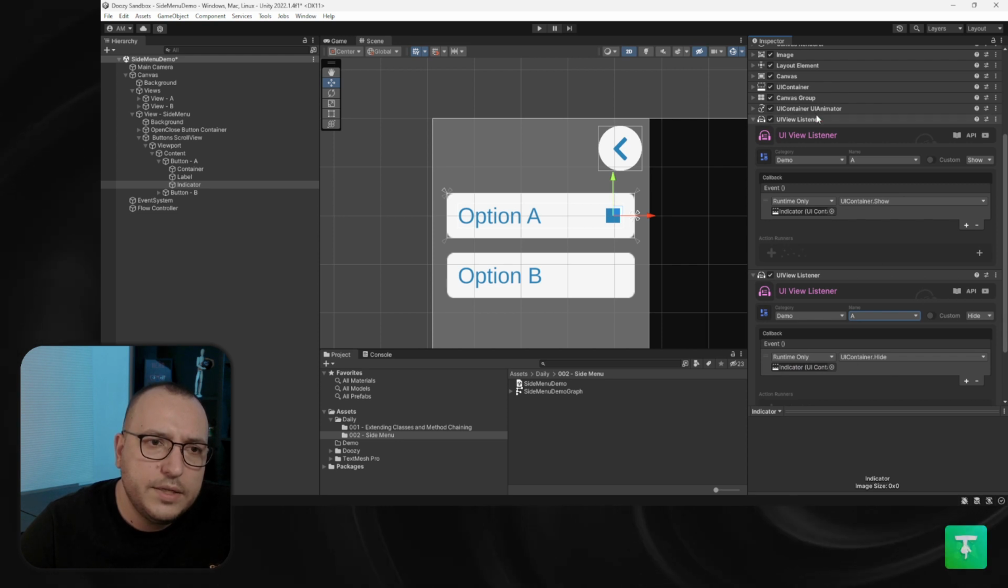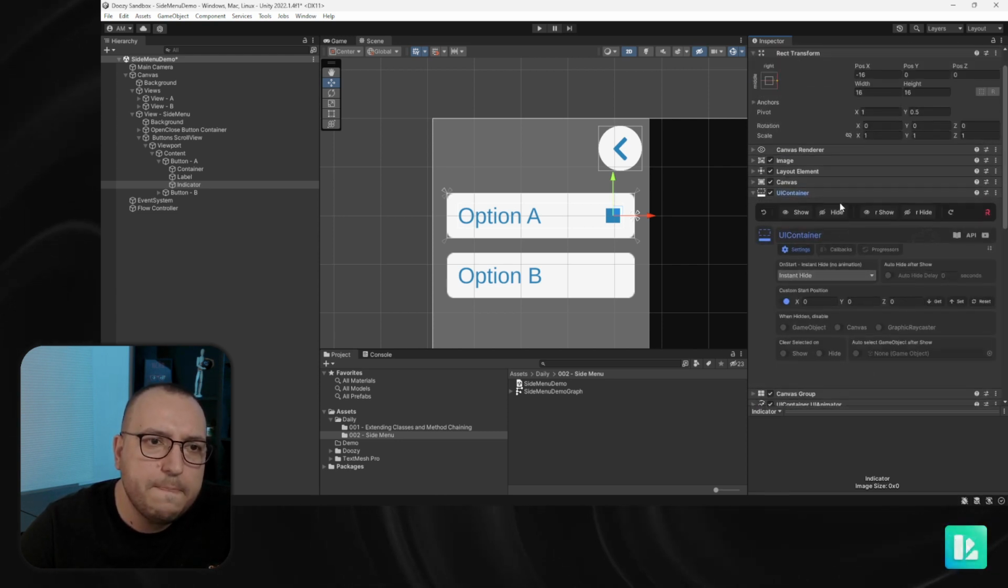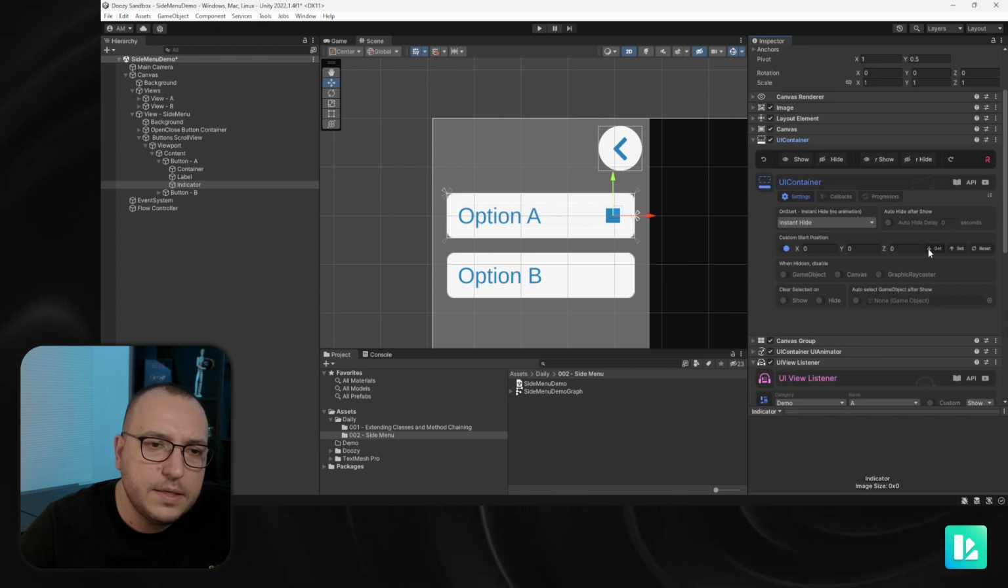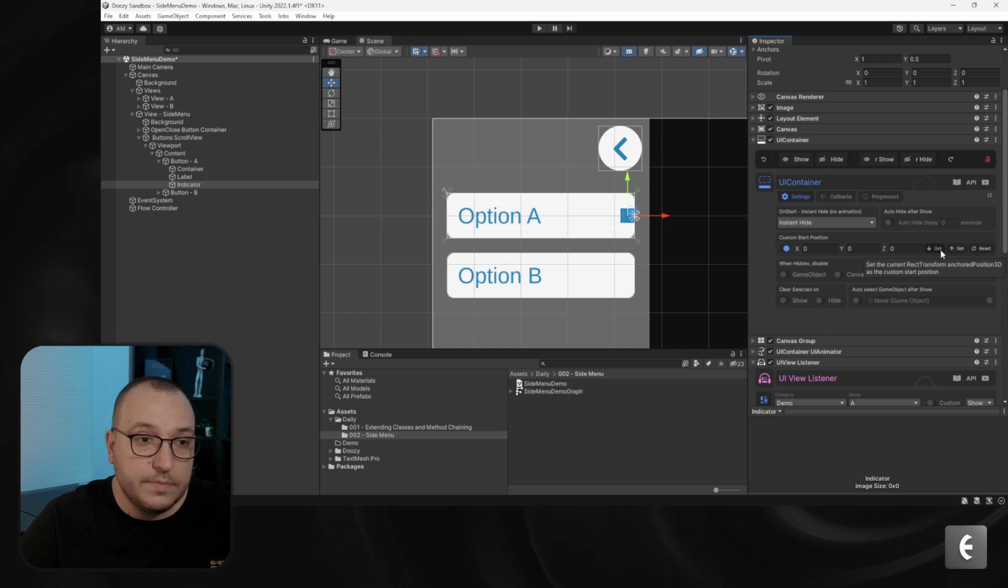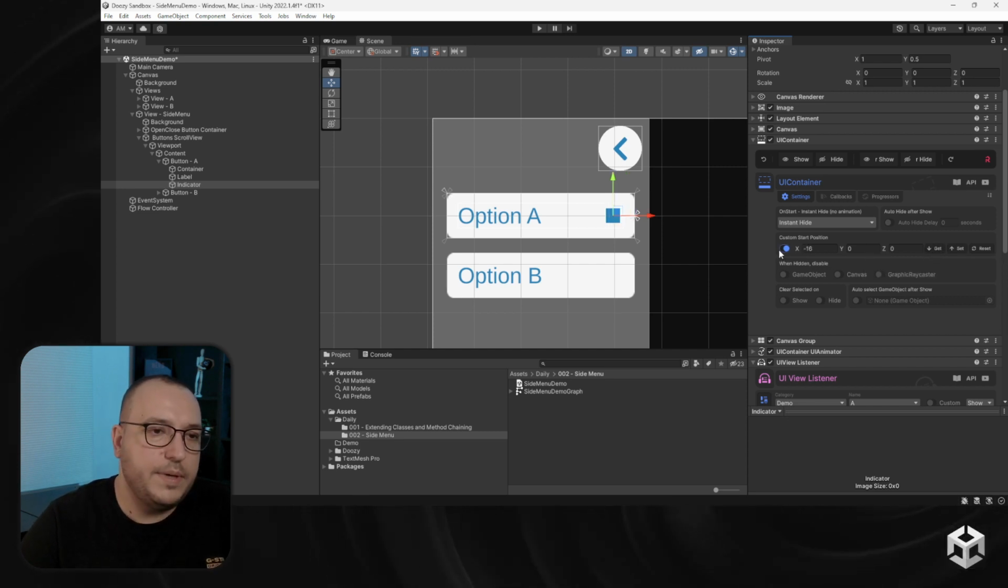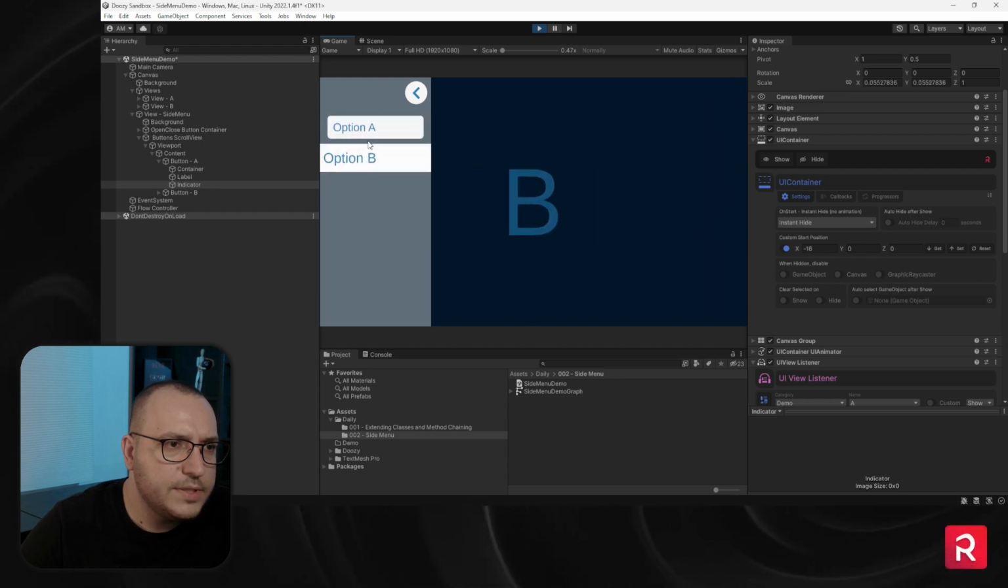Okay, UI container, and also you should say get component. No. Get. Yeah, -16. All right. Perfect. So now this works.